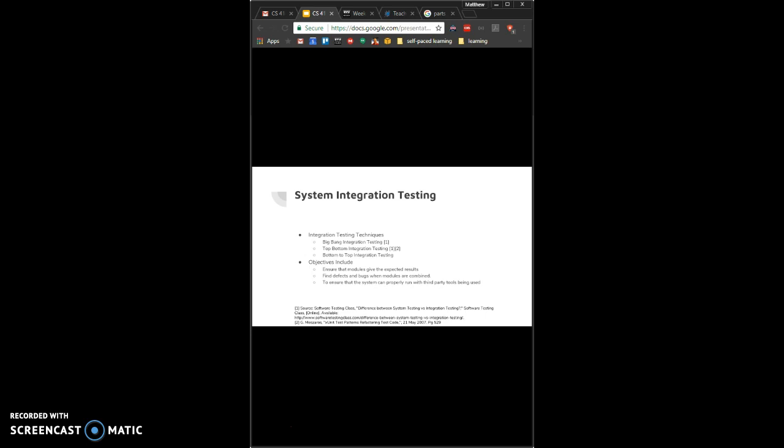target module depends upon. The third technique is bottom-to-top integration testing, which is similar to top-to-bottom integration testing. However, it uses test drivers instead of test stubs. Drivers work similar to test stubs in that they simulate a module that is calling upon the module being tested. With bottom-to-top integration testing, we test the lowest module first.